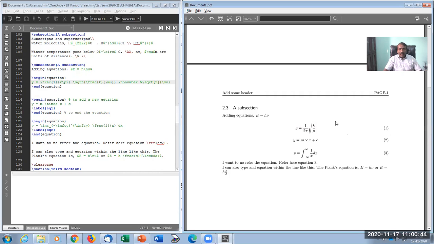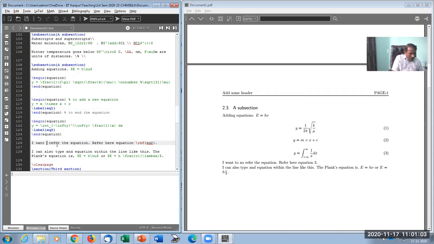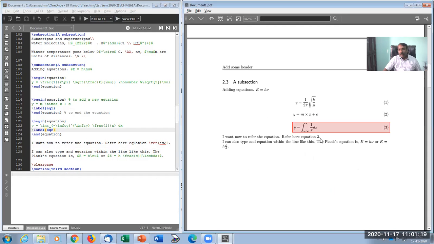But now you see that the equations are listed with a particular number. So now if you add a label here, that means somewhere else in the text, if you want to refer to that equation, for example here in the text, I want to refer to the equation. Refer here equation, then you put something called reference, and then in parenthesis, you use the same name as what you have labeled here. Then you will see that that particular equation will be referred here. You can see here, refer here equation 3.